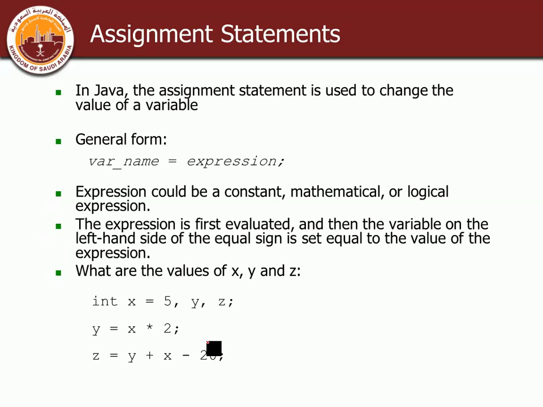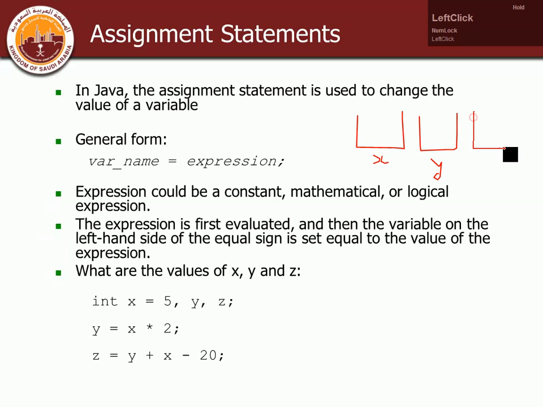What about this? Oh, I forgot. I shouldn't remove this. X was like this, Y, and we had Z. It was 5, 10. Now if I'd like to execute this line over here, 10 plus 5. This is 10, this is 5. So 10 plus 5 is 15, minus 20, minus 5 that I'm putting inside of Z. So this is how it works.